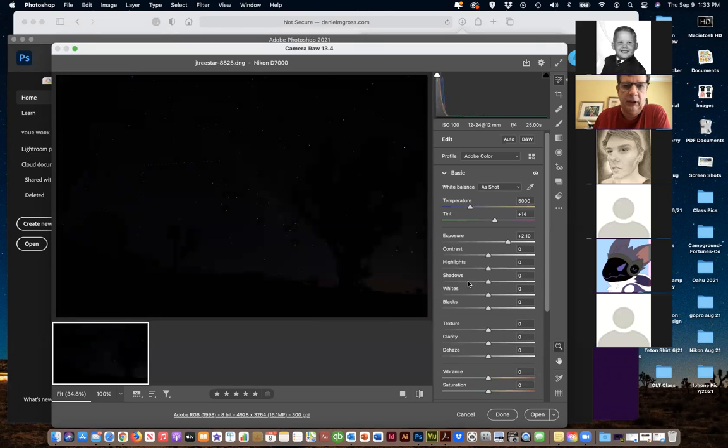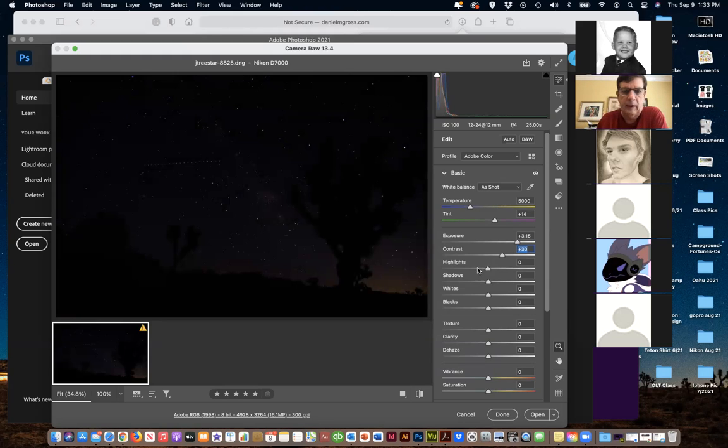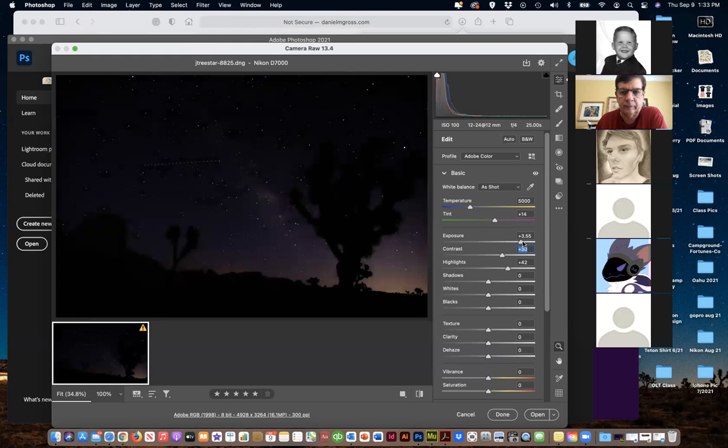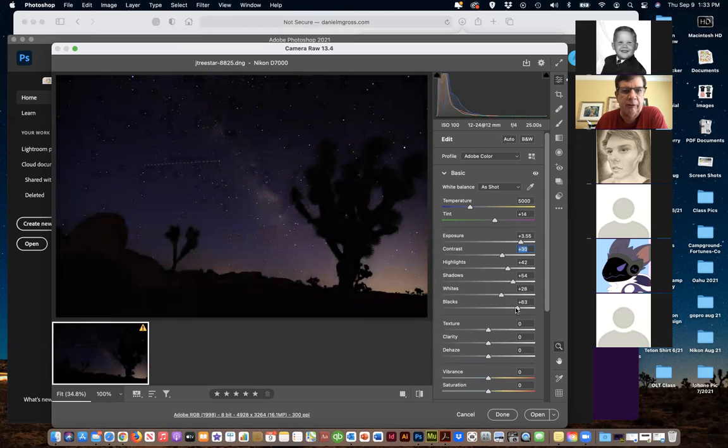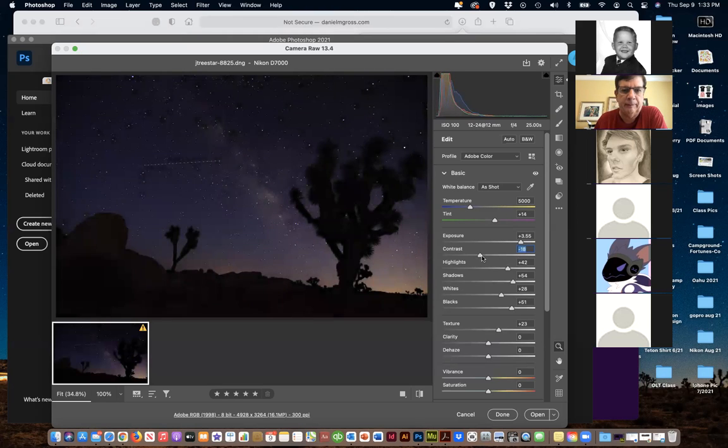So let me get this brightened up here. So as I'm moving, you can see I'm pulling up the exposure. I'm going to pull up the whites and pull up the shadows. I'm just basically right now just kind of going through figuring out what I need to do to get this picture to come out.